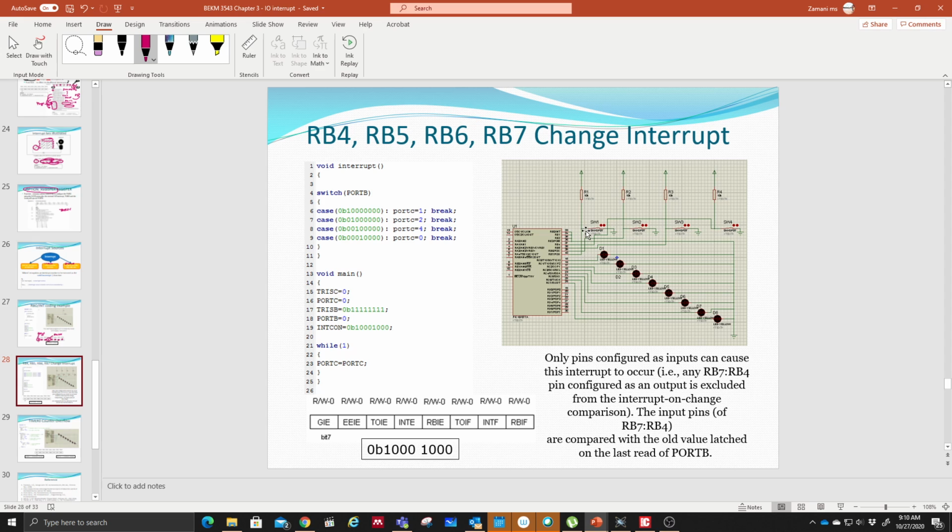Okay, to use this one, right, for these pins RB4 to RB7 must be configured as inputs. So you can see that in this setup for the void main settings, right, I start to put TRISB here for all as 1.